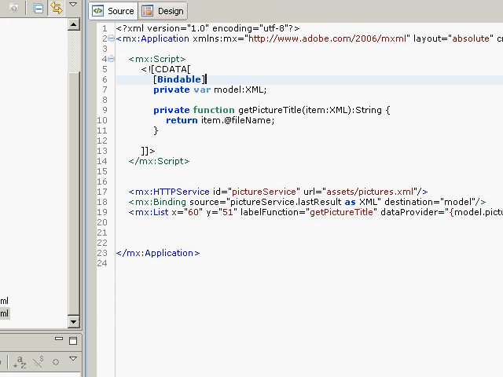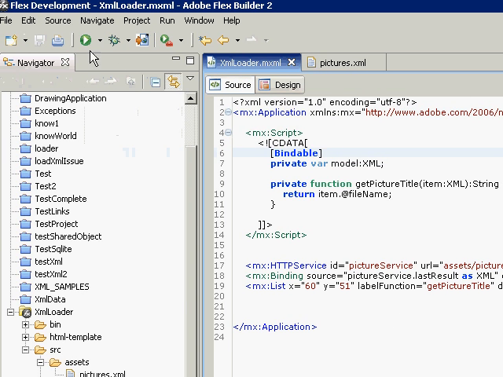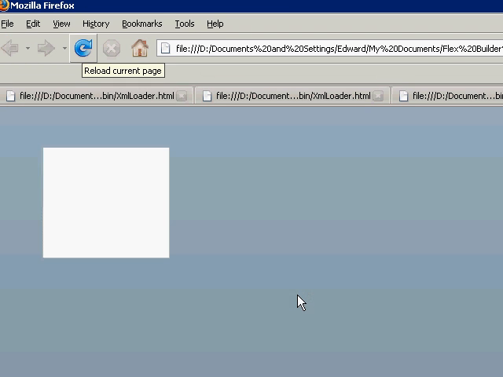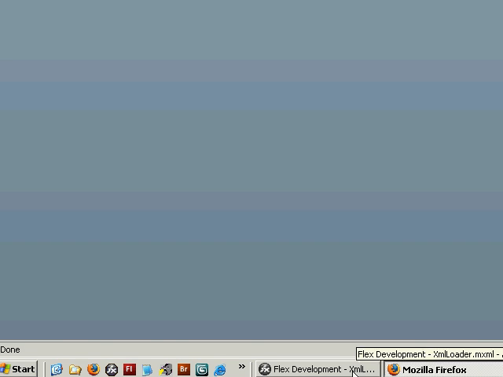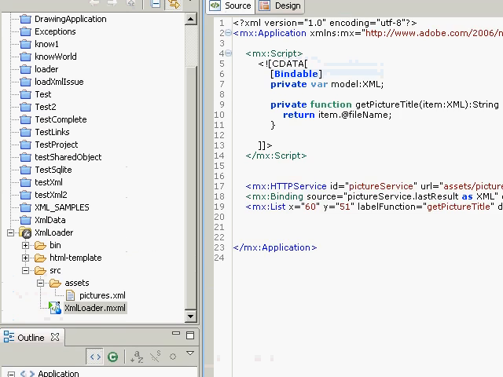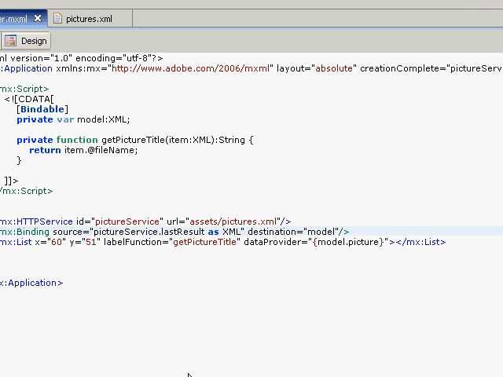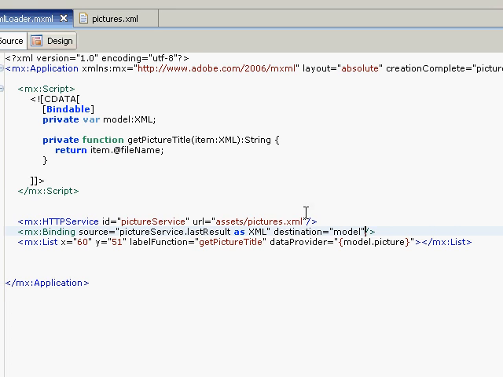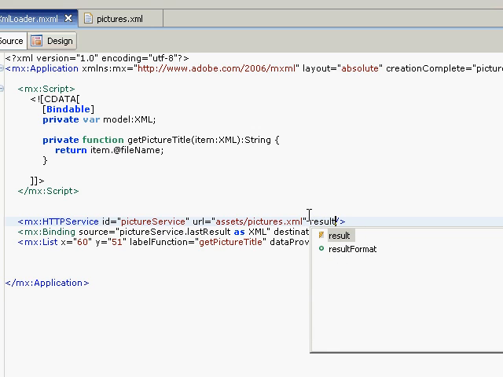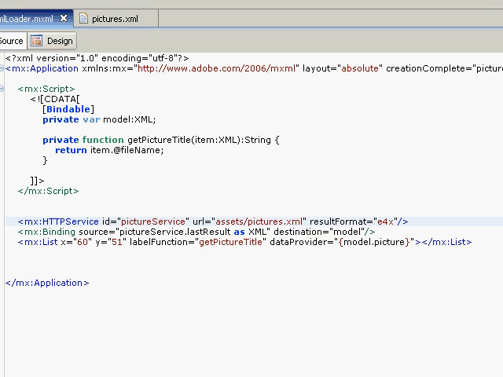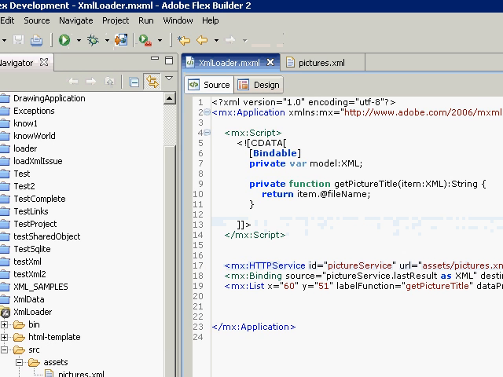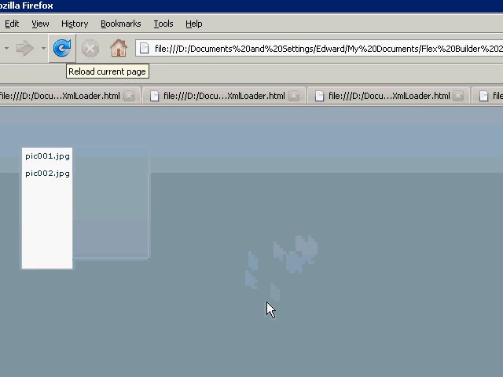So now let's take a look. We still don't see the data, and the reason is we forgot to define the format that the XML is supposed to be in. Just go to your HTTP service, for instance here, type in result format, E4X, and voila.